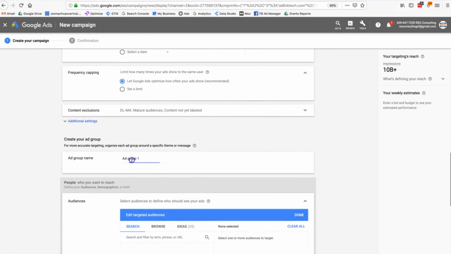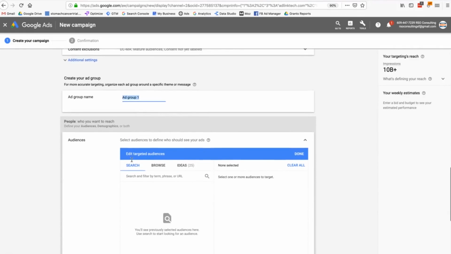Okay, and then we have the opportunity to set up our ad group. Now, the ad group is the same as the search network. The ad group on display is where your settings are going to be. Your ads are going to be located in your ad group. And now the important part, we want to get to audiences.